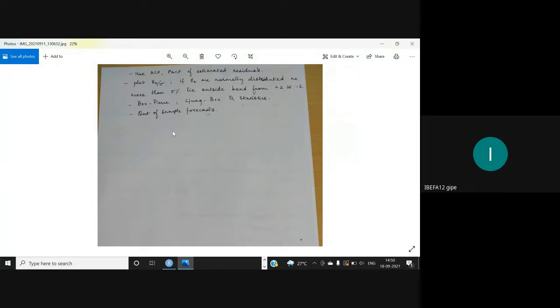For example, let's say I have 100 observations, and I use only 96 of them, estimate a model using 96 of them, then I generate forecasts for 4 periods ahead.